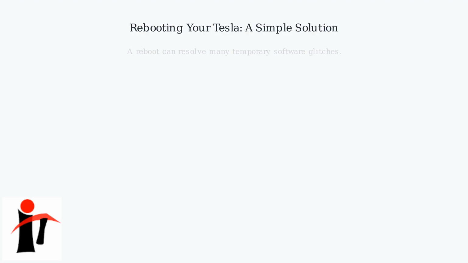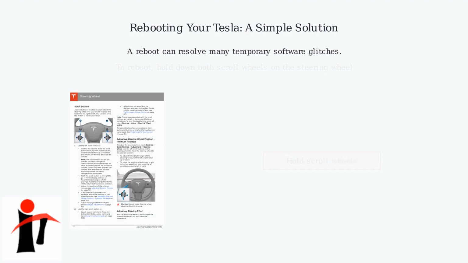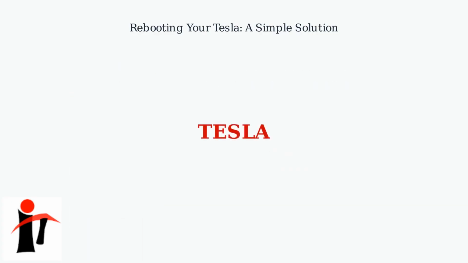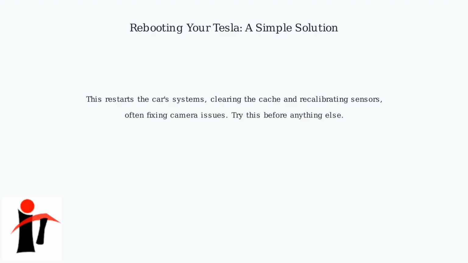A reboot can resolve many temporary software glitches. To reboot, hold down both scroll wheels on the steering wheel until the touchscreen goes black and the Tesla logo appears. This restarts the car's systems, clearing the cache and recalibrating sensors, often fixing camera issues. Try this before anything else.